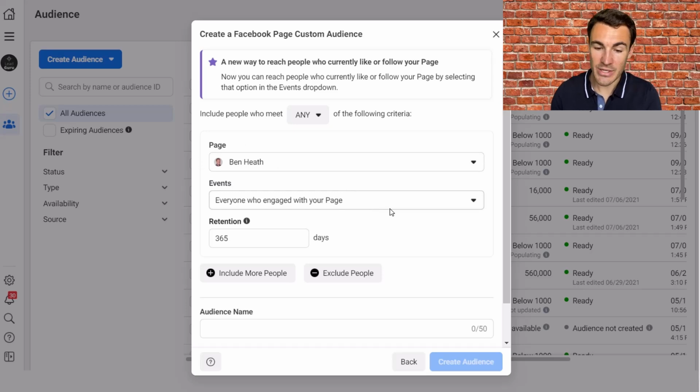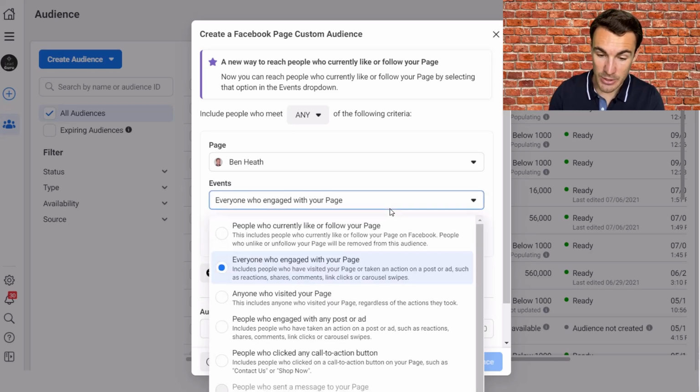And then if we click into the event section, you can see that the default is everyone who engaged with your page. And Facebook, again, provides more information. You'll see that these options are somewhat similar to the Instagram Engagers custom audience. But here we've got everyone engaged with your page, includes people who have visited your page or taken an action on a post or ad, such as reactions, shares, comments, link clicks, and carousel swipes.